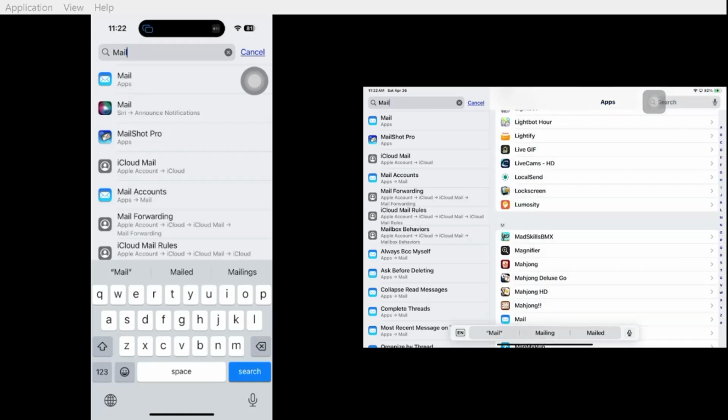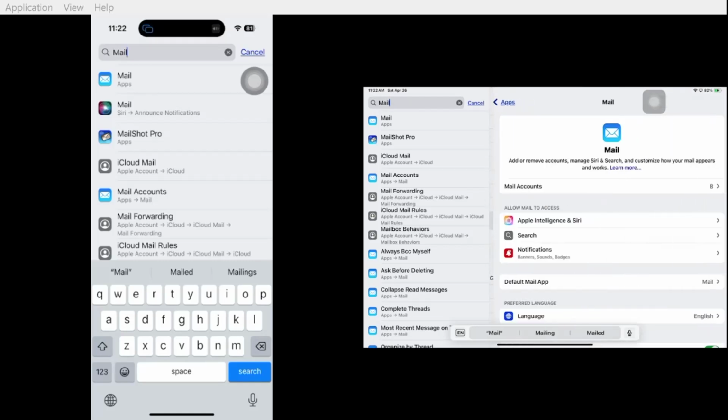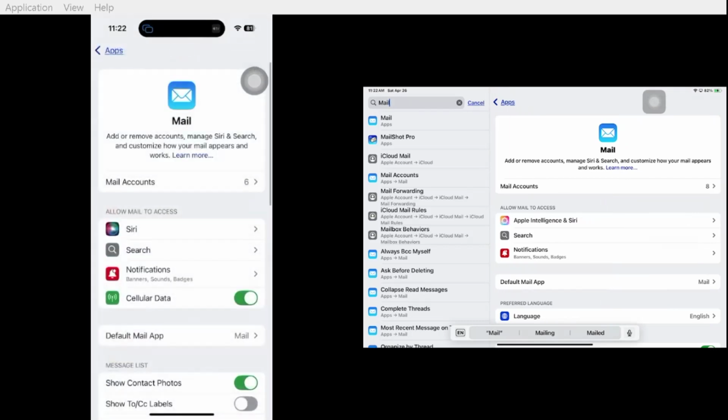And then tap on it. Tap on what? Mail? Mail. The Mail app is what you want to do. You want to open the Mail app settings. Mine won't let me type it in. Tap up there first and then type.